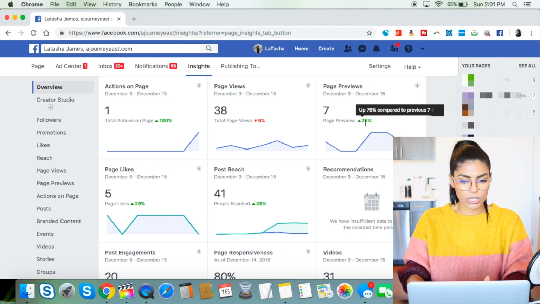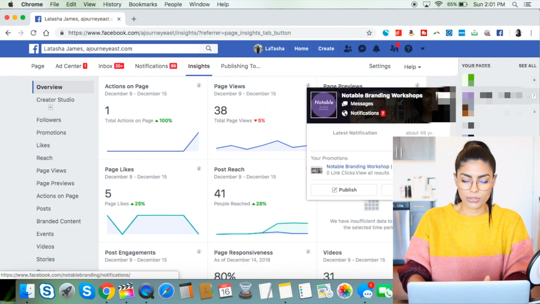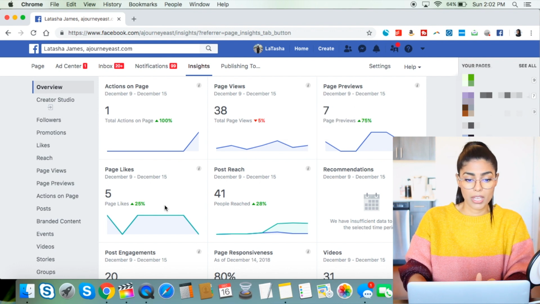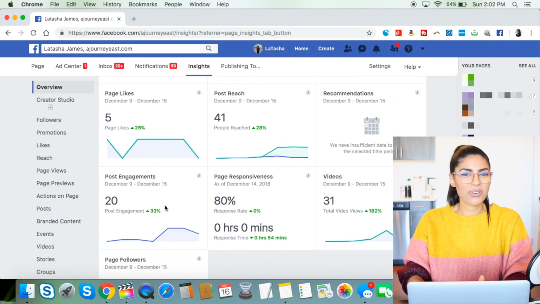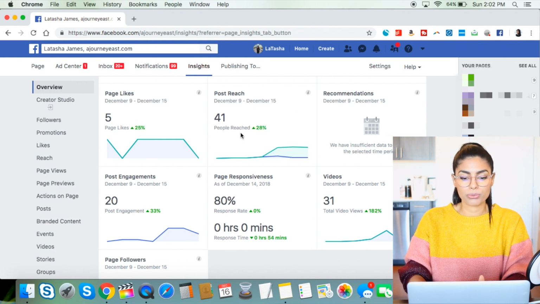Page previews, which I'm honestly not sure what a preview is. So kind of like doing this, if it shows up in a sidebar or a friend likes it or something. Okay, interesting. So 7, it's up 75%, that's pretty good. Page likes, I got 5, a whopping 5, exciting. That's pretty straightforward.